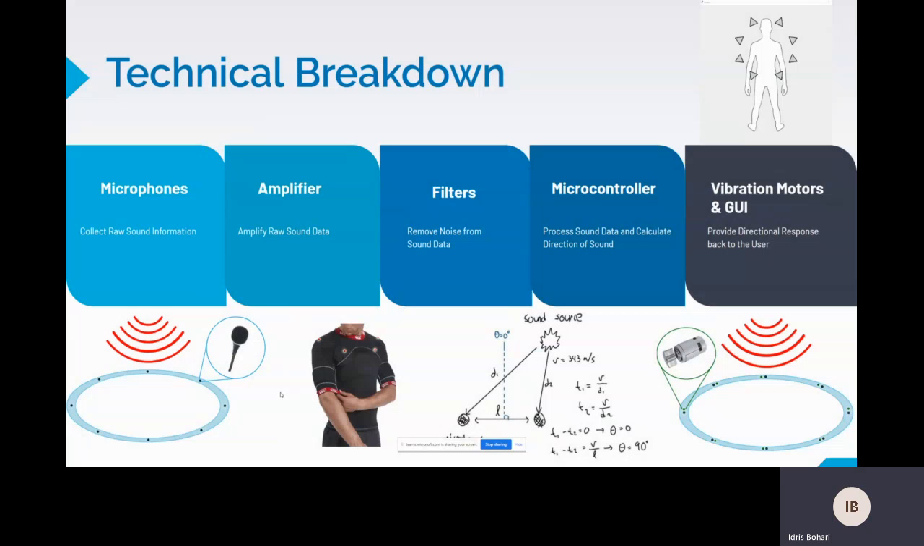For feedback to the user, close to the mics around the torso area on this vest, we attached motors to vibrate in the direction that the sound is coming from, around in a ring. As well, to make it easier to see, in the top right corner, we added a GUI, which is connected to the sensor, which will visually show on screen the direction of where the sound is coming from.